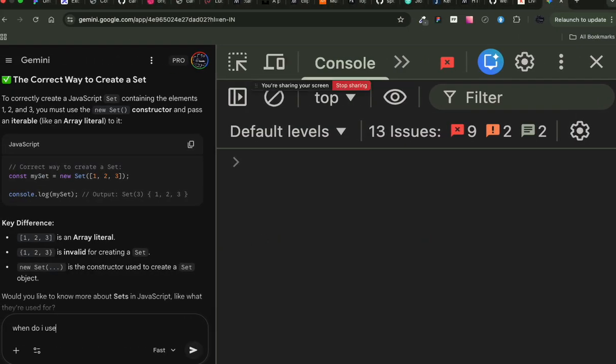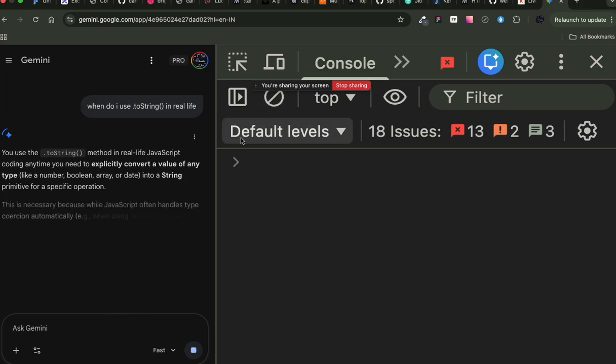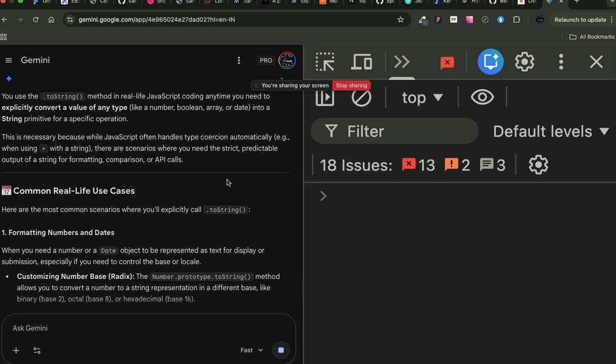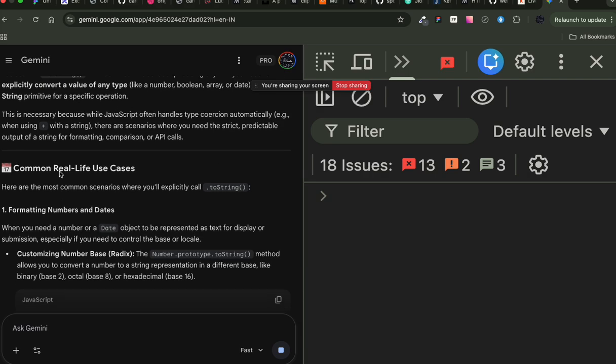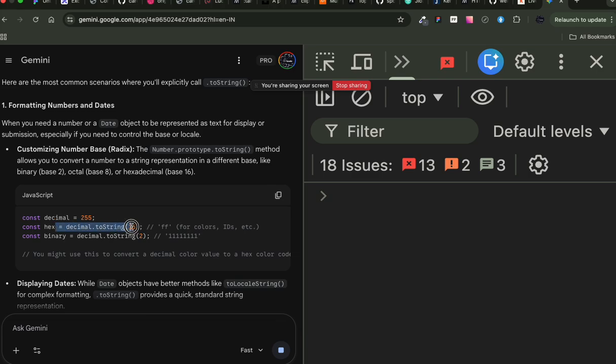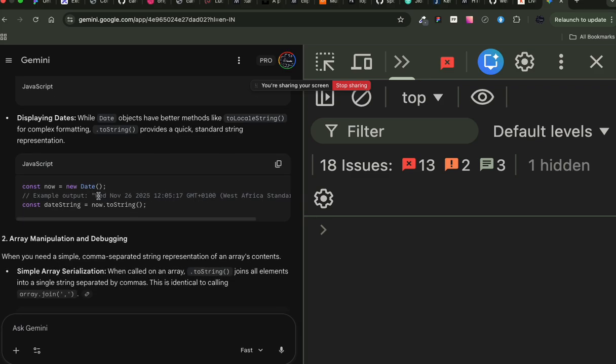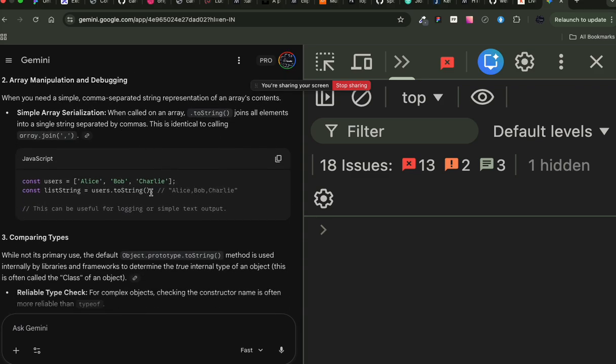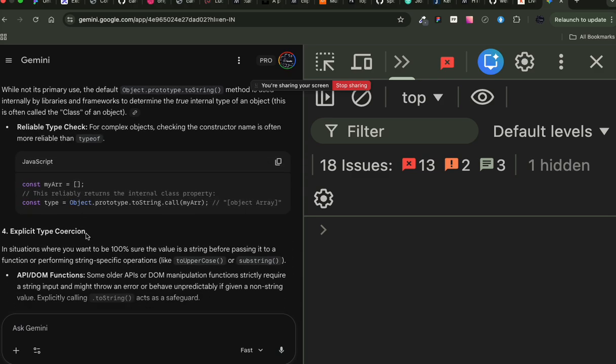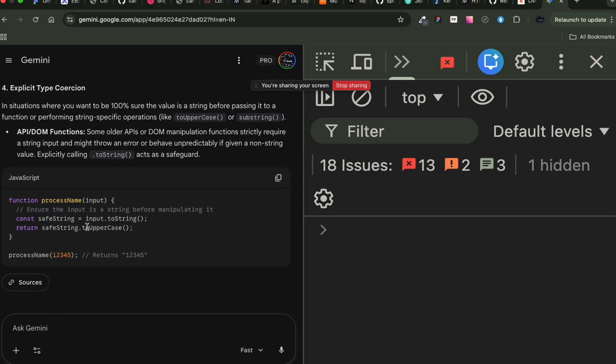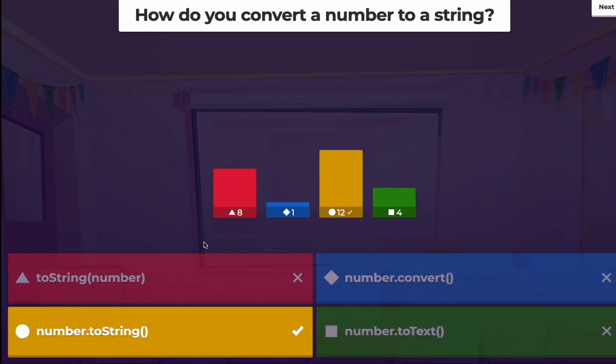When do I use toString in real life? Obviously, we know it's to convert. Okay, formatting number, you can see this formatting number. Converting date to string, to have a human readable form. Having manipulation and debugging. So there are quite a number of them. Of course, this is a more technical term, but I can assure you there's a number of use cases.